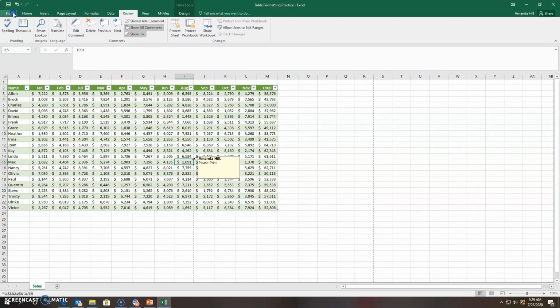And that wraps up how to create a quick table, how to filter, add comments, view comments, change them, edit, delete, and print them.